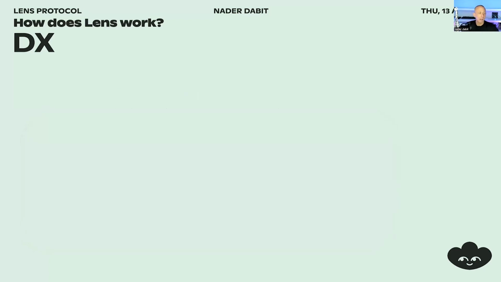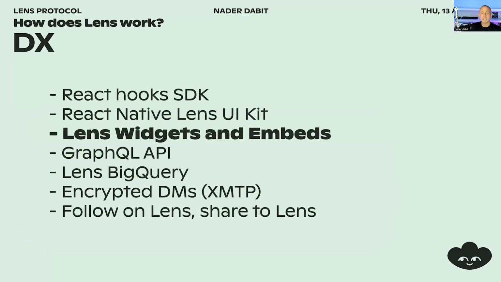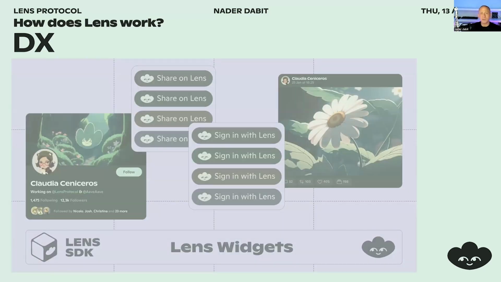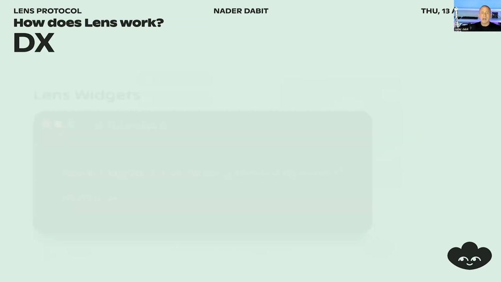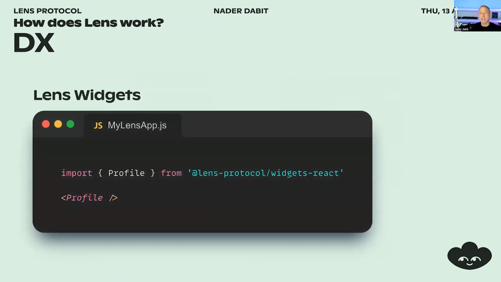And then the Lens widgets and embeds are a way to do integrations with Lens into other applications. You might want to use Lens just to sign in, or you might want to get more virality for your application by allowing people to post to Lens and maybe Twitter. So we have the share on Lens button, 2 lines of code, you're ready to go. You might want to render a profile or a publication from a user. Again, 1 or 2 lines of code and you're ready to go.